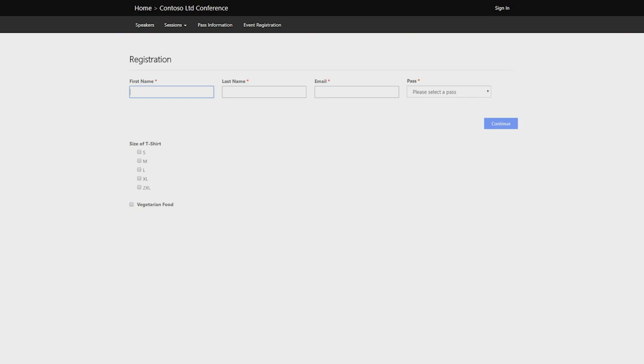At the moment you want to do the registration piece, you can go to the registration and sign up with your personal information, as well as tell us which size of T-shirt you want, and whether you're a vegetarian, the custom registration fields that you saw before.